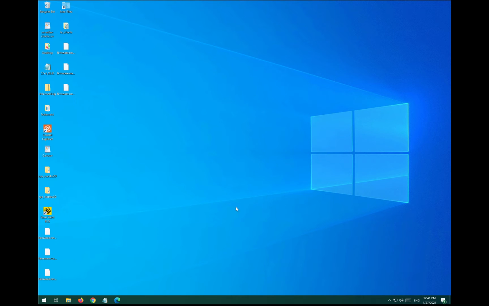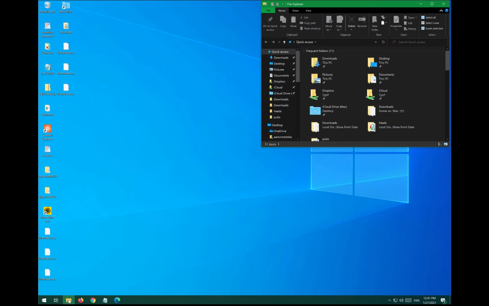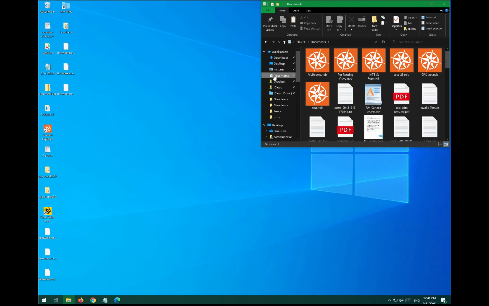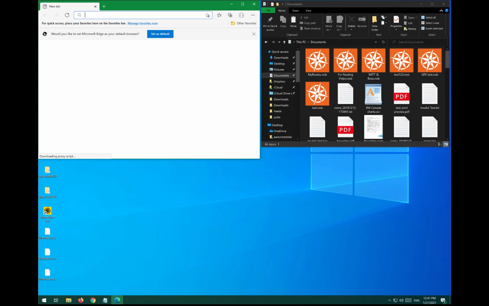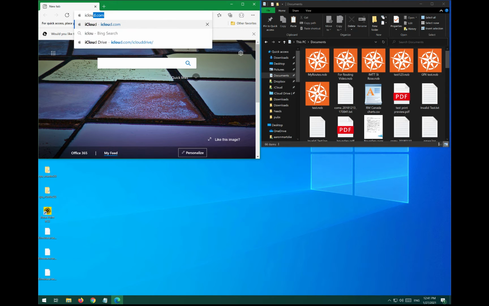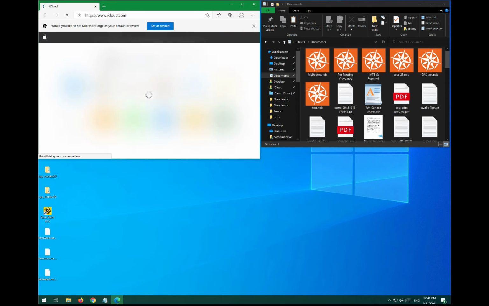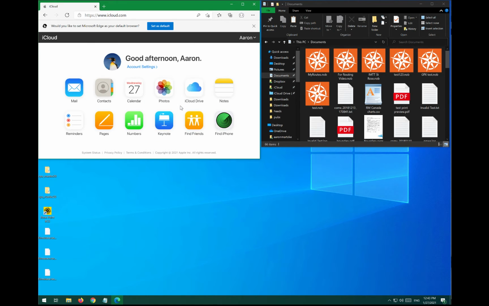Open a File Explorer window. Then, navigate to the location of your document. Next, open a web browser on the system. Then, go to iCloud.com. Log in to iCloud using your Apple ID and password. Once logged in, select iCloud Drive.